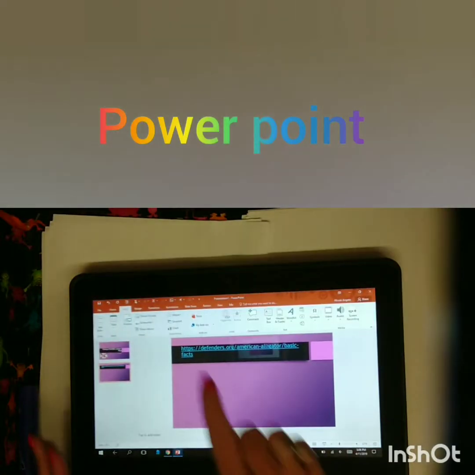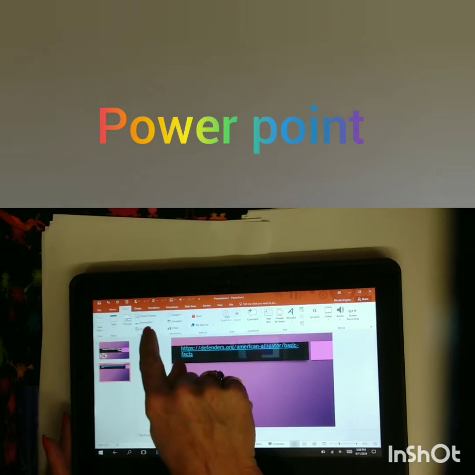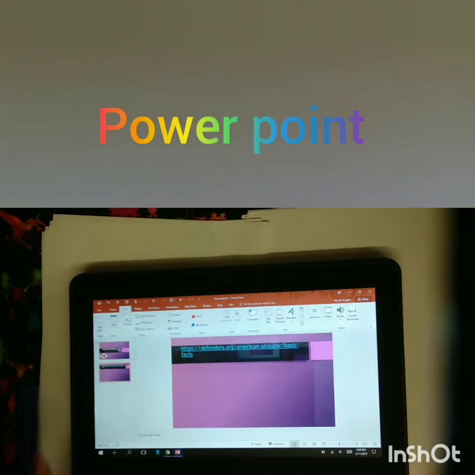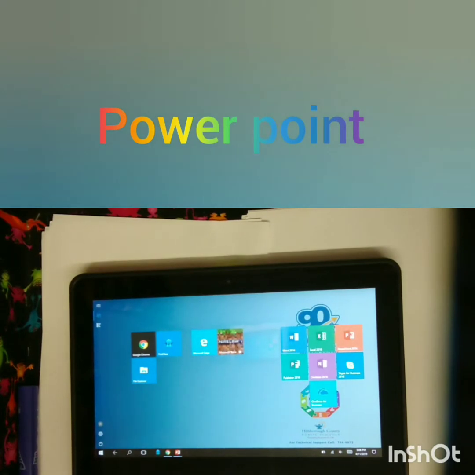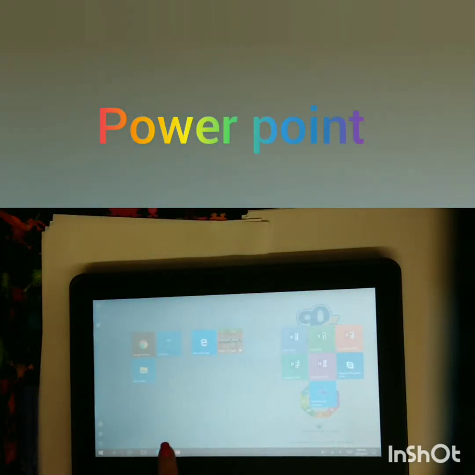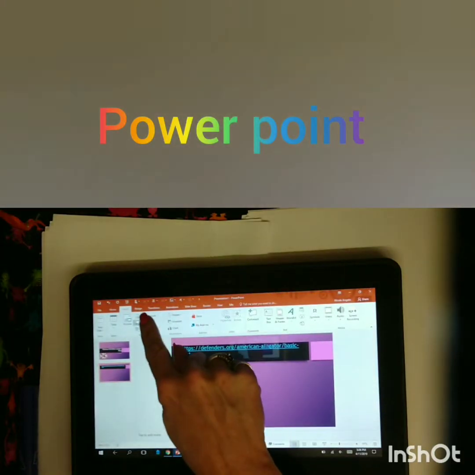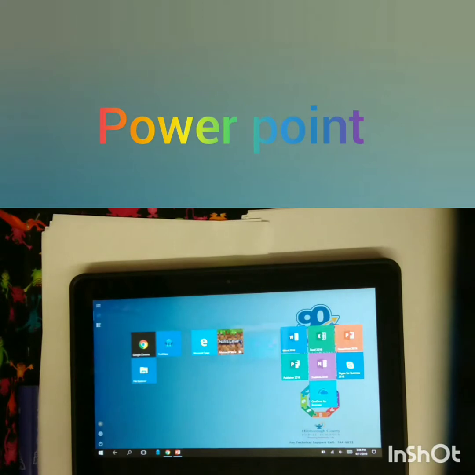Now I'm going in here. Now I want to insert and I want to do screenshot right here. Now I'm going to do screen clipping. Well, that didn't bring up the right thing. That's not what I want. Hold on. Back here, this is what I want to see. Try this again. Sometimes it works a little wonky.